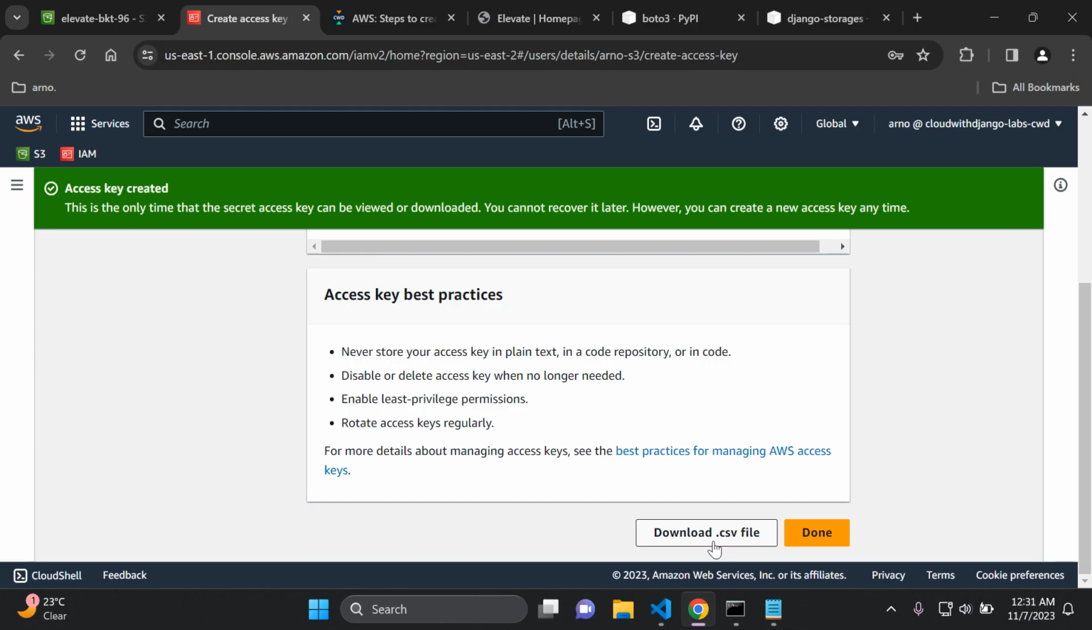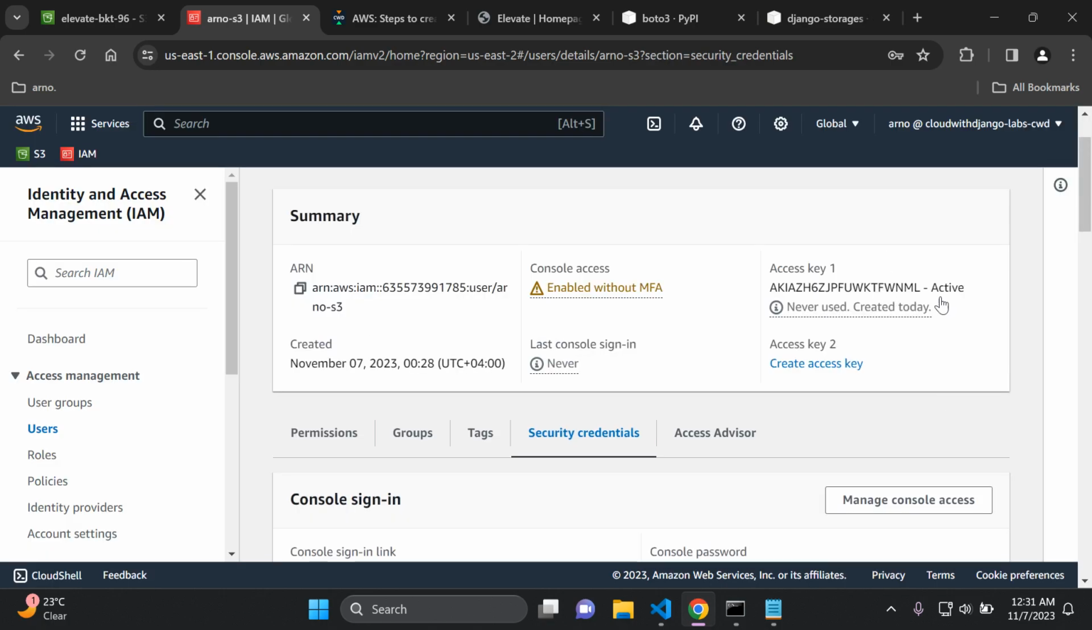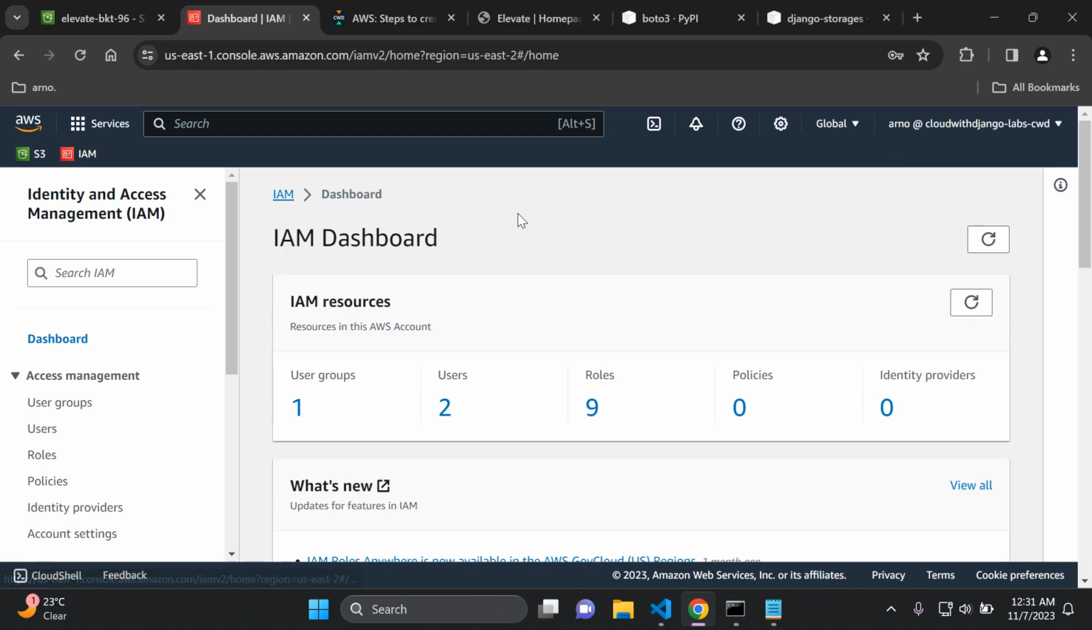That is another way, so you don't need to add it to a notepad manually. And you can say done and continue. All right, so make sure you have an access key for the user that you just went ahead and created. And we're going to use this to make requests to our Amazon S3 bucket. So make sure you've gone ahead and you've done just that.